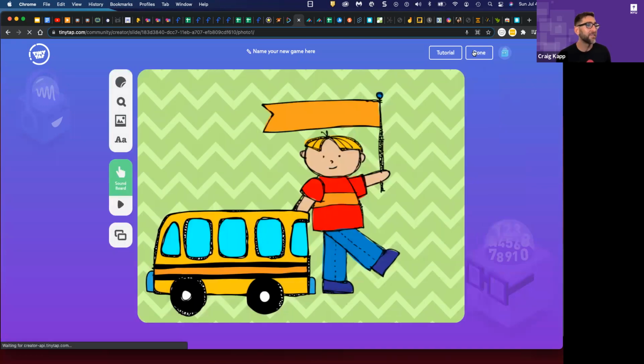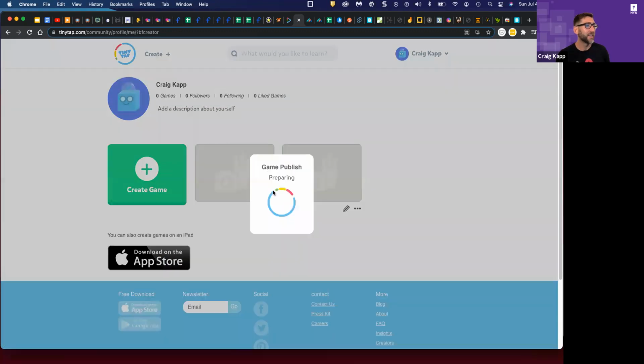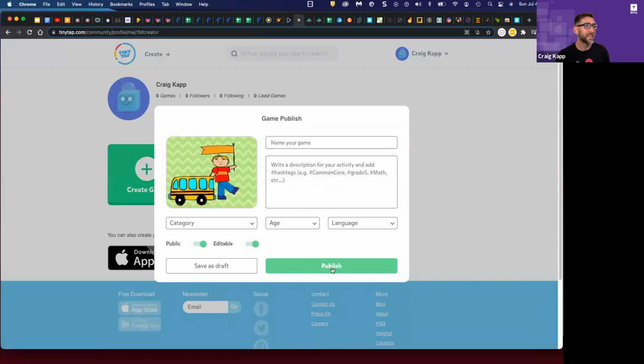And when I'm completely finished, it will create for me a little TinyTap game where I can send the link to my students and they can access all of my media, all of my pictures, all of my sounds, and create a little interactive game off of that. So it's all drag and drop, click.